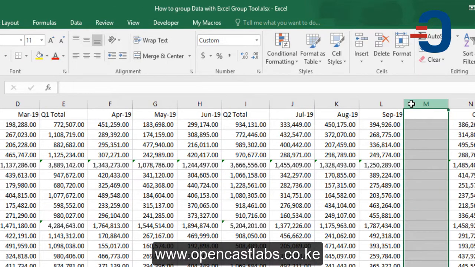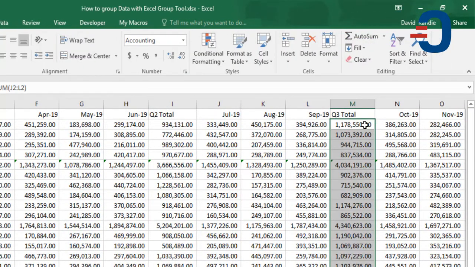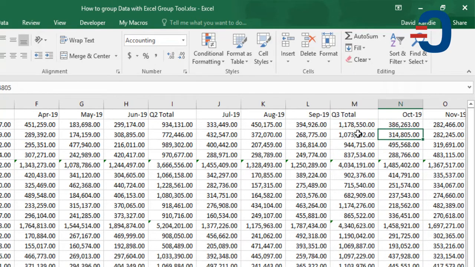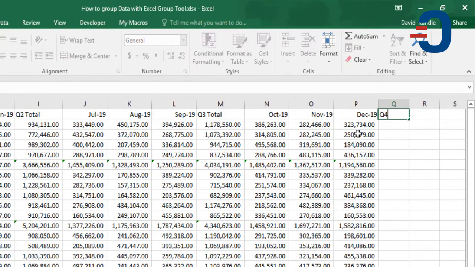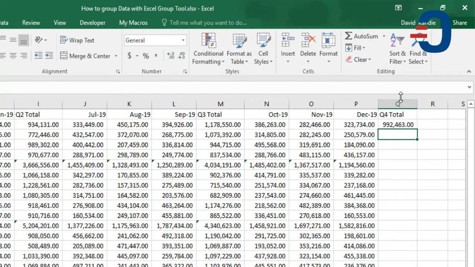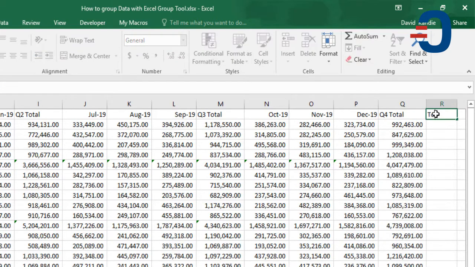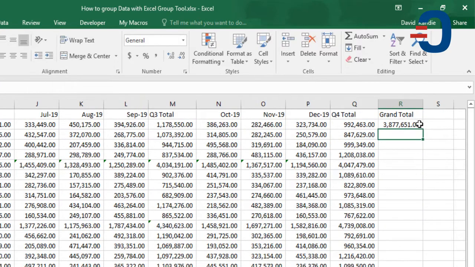The sum of quarter 3, which will be the quarter 3 total, is equal to the sum of quarter 3 like that. Then I add that down, expand that. Then we'll have the sum of quarter 4, Q4 total, which is equal to the sum of the 3 months leading to the last quarter of the year. Then finally, I'll have the grand total, which is equal to quarter 1 total plus quarter 2 total plus quarter 3 and plus quarter 4. Then I'll have this one here.